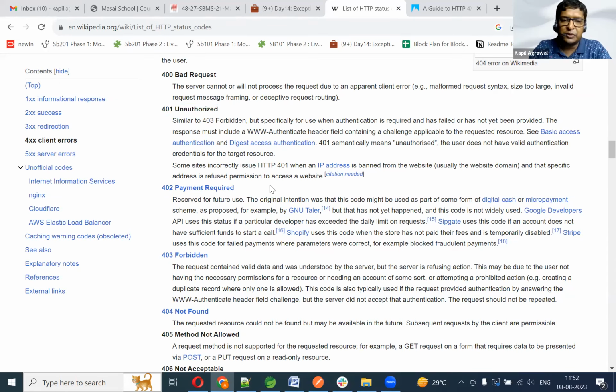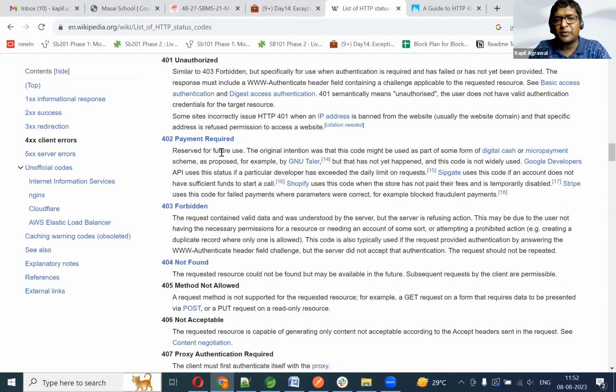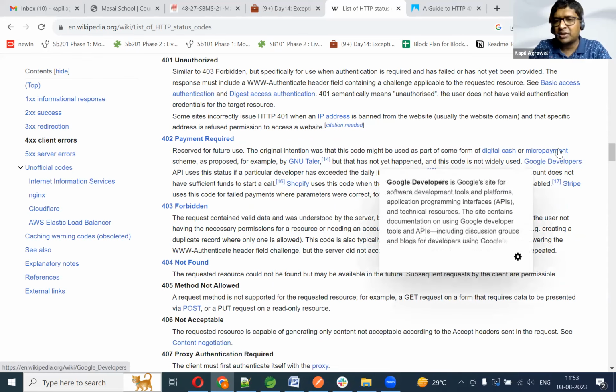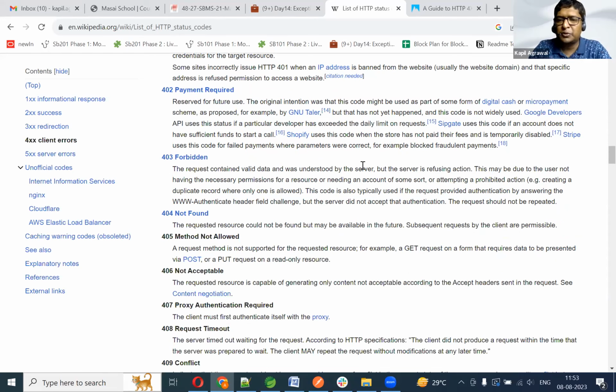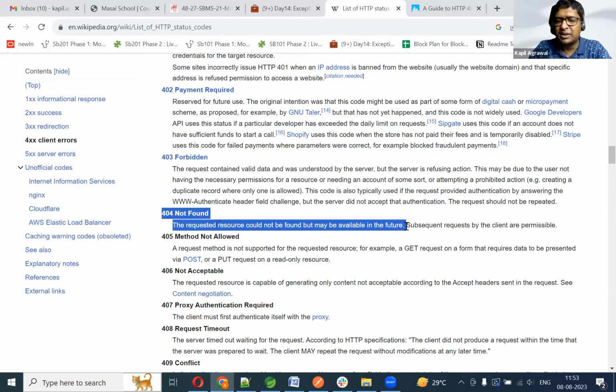If I'm talking about 402, then 402 is payment required. It is reserved for future use. The original intention was that the code might be used as part of digital cash or micropayment schemes, but overall, payment required is sufficient. 404 not found: multiple times you have come across it. The requested resource doesn't exist on the server.